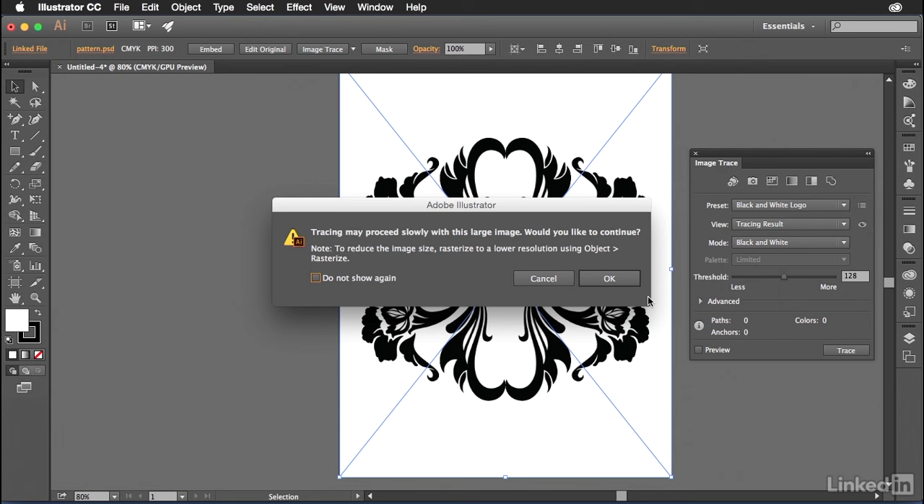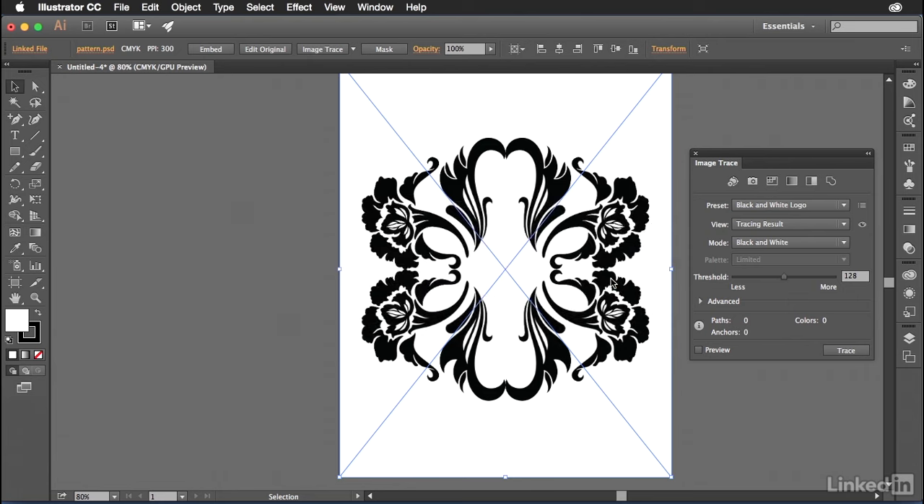However, if you're using a modern computer with enough RAM and things like that, this shouldn't be too much of a problem. If for whatever reason Illustrator freezes while you're trying to do the trace, simply restart Illustrator and watch this movie again, this time without going through the tracing exercise. Okay, let's go ahead and hit OK to that.